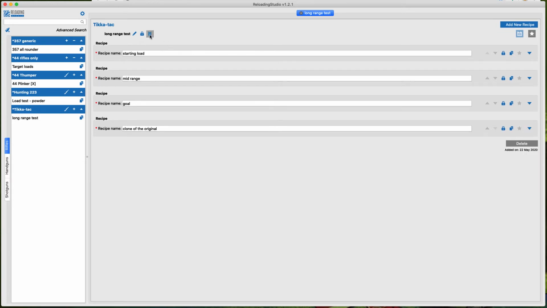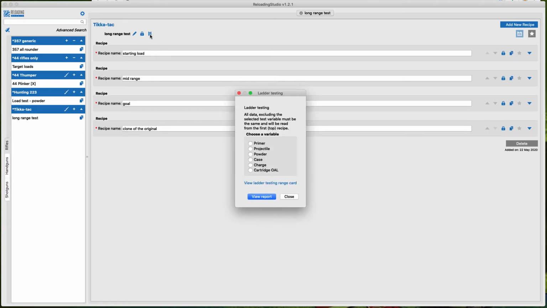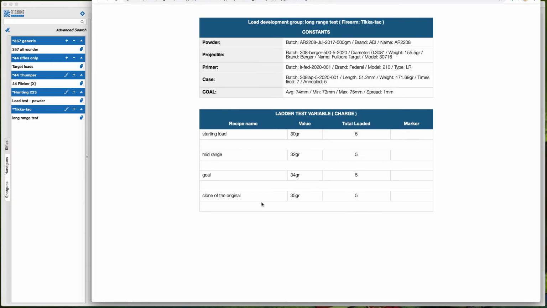You'll notice there's a new icon here, little picture of a letter, which we can click, and we'll select the variable that we want to test. In our case, we know that the only thing that changed is the charge volume, so we'll do that, and we'll select it, and we'll click View Report. At this stage, a web browser will open, and you'll see a printable report.